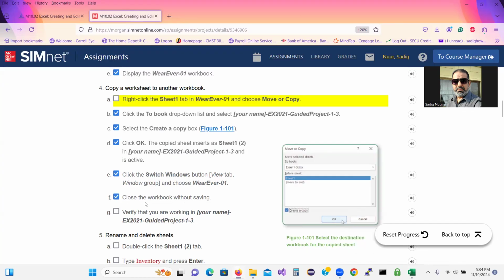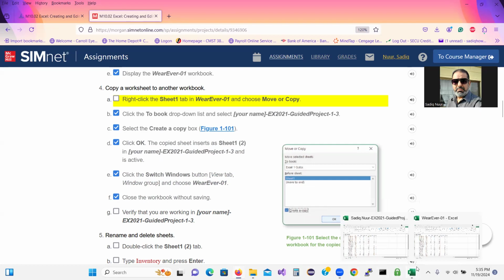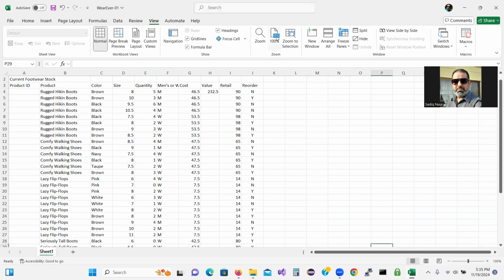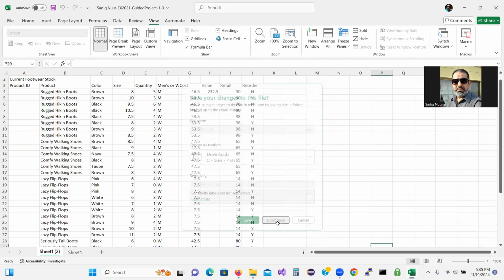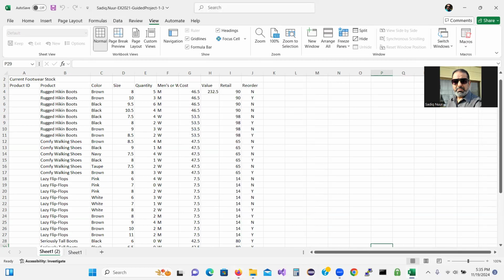Now close the workbook without saving. We can hit the X to close it. Don't save it. Go back.